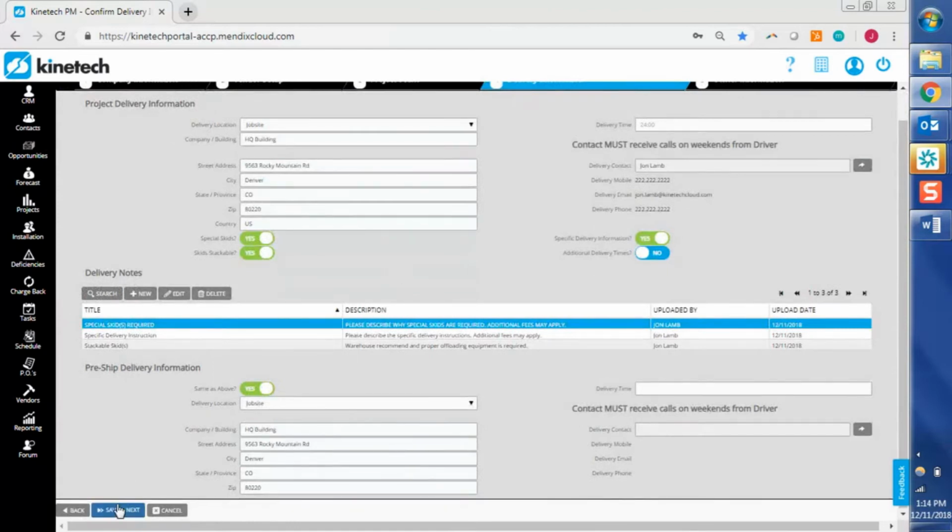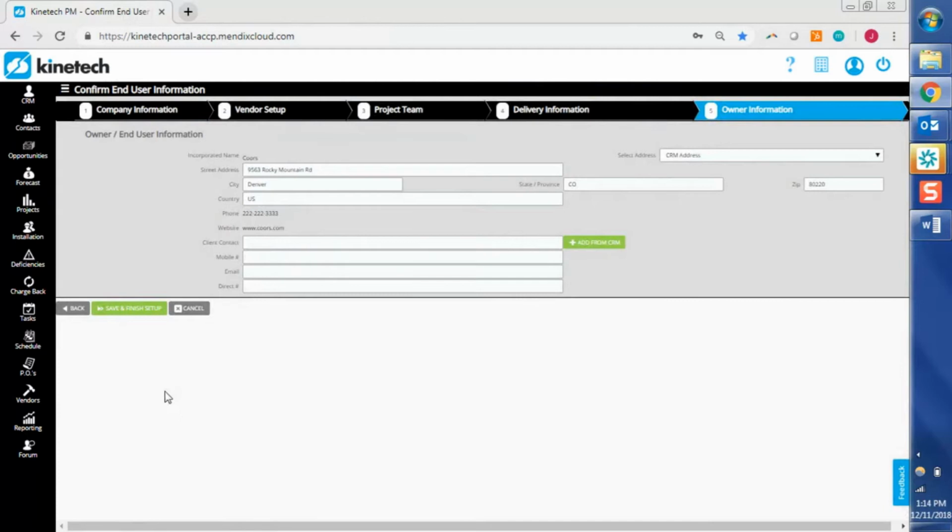Once you're good to go with this, go ahead and click Save and Next. And then our last step here is the owner end user information. What this is pulling in is the CRM address from your client. What you want to do is just go ahead and double check to make sure all of this stuff is good to go. Or if it needs to be a different address for your end user, like if this really needs to be the job site, you can switch that over as well. You can also add a client contact here as part of your end user information. Once you are all set with this, you can go ahead and click Save and Finish Setup, and this is going to take us to our project.